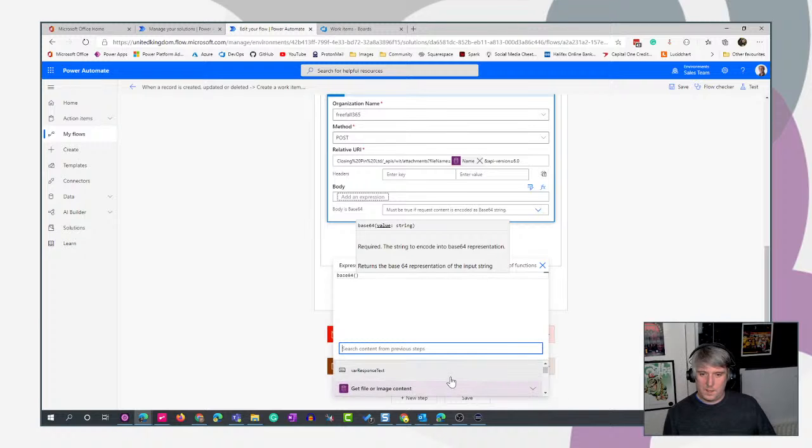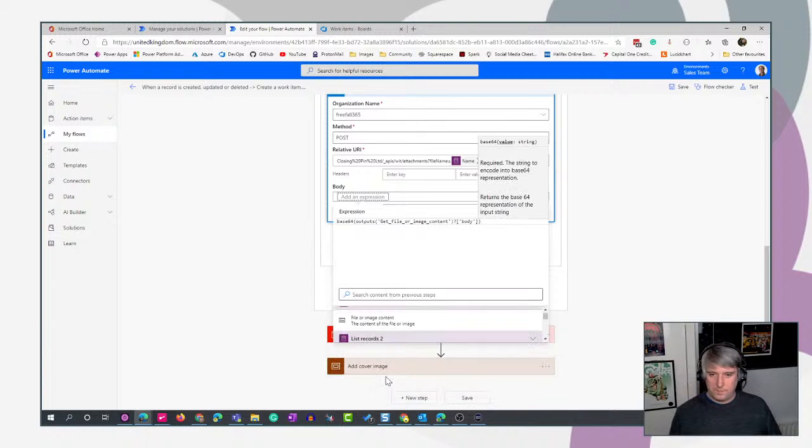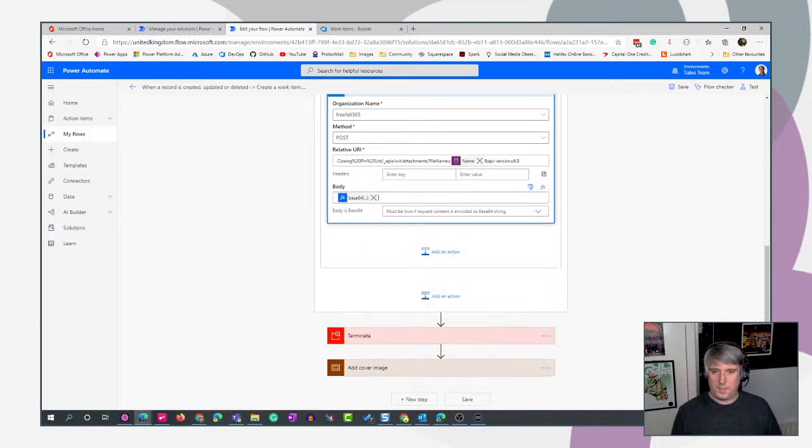We will add the file or image content, the response from our previous action. So output there, get file image content, and we're getting the body of that. So we're converting that whole response into a base 64 string. Now this is the bit I really struggled with when doing this. Let's close that over. And body is base 64, let's say is.